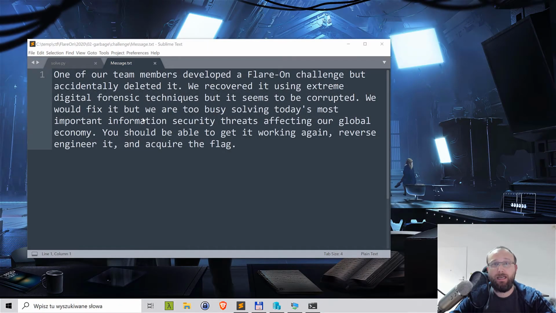Hello, let's look at the solution to challenge number 2, which was called Garbage from Flare-On 2020. As usual, we get our note. This time it says one of our team members developed a Flare-On challenge but accidentally deleted it. We recovered it using extreme digital forensic techniques, but it seems to be corrupted. We would fix it, but we are too busy solving today's most important information security threats affecting our global economy. You should be able to get it working again, reverse engineer it and acquire the flag.